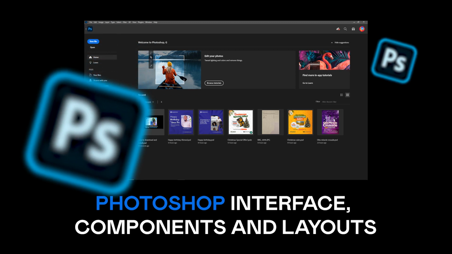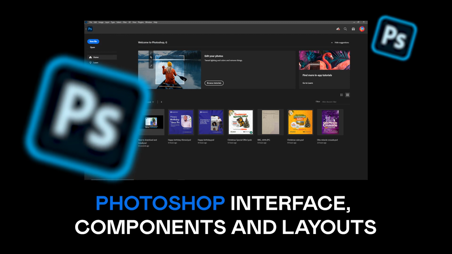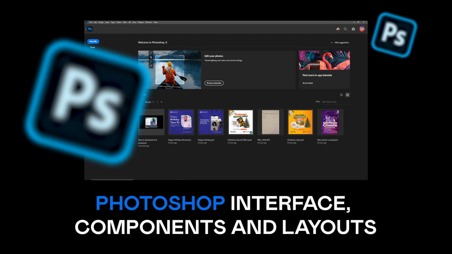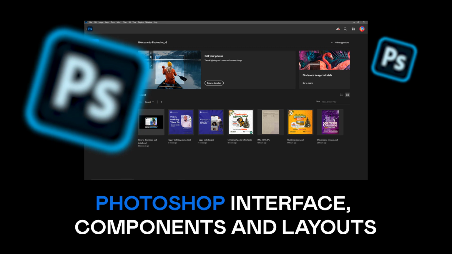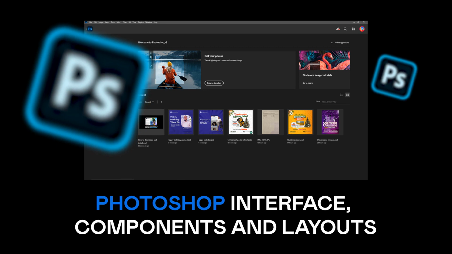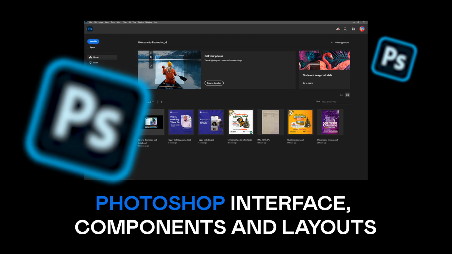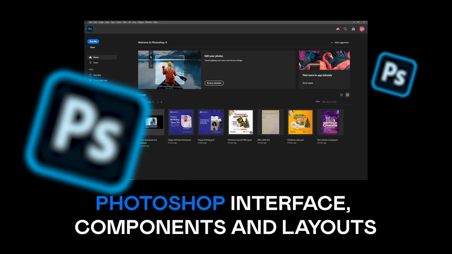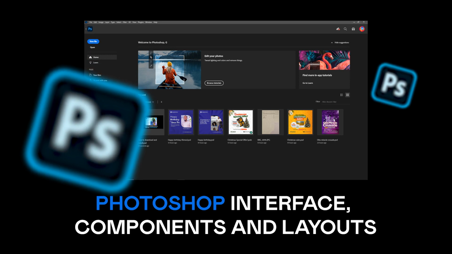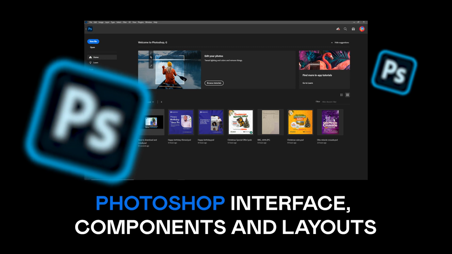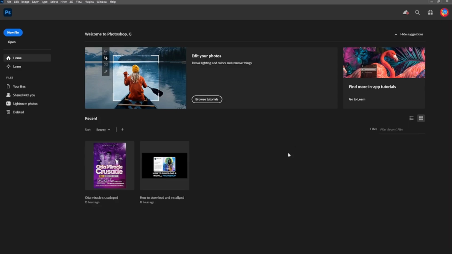Today we'll be looking at the Photoshop interface, the interface components and the Photoshop workspace, right? So all you need to know about starting up your Photoshop and understand everything, all these buttons and what they stand for. When you open your Photoshop, this is what you get. You get your "Welcome to Photoshop," then your name if you are signed up to the Adobe Cloud.